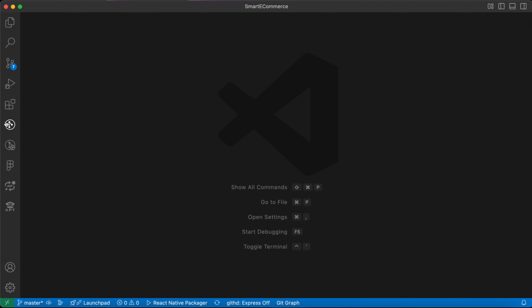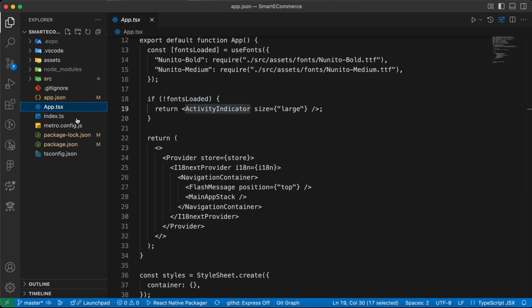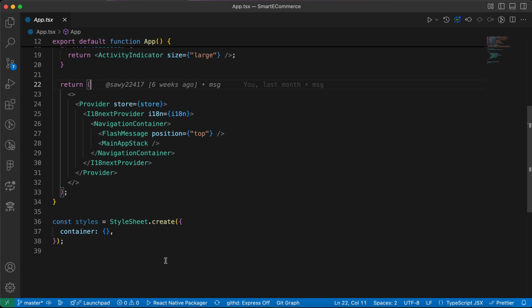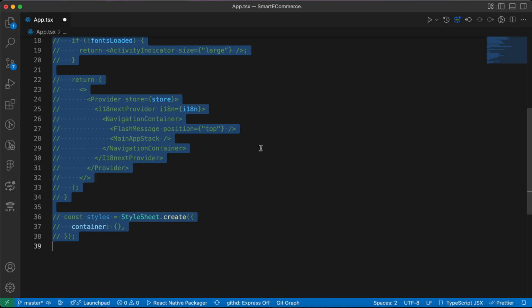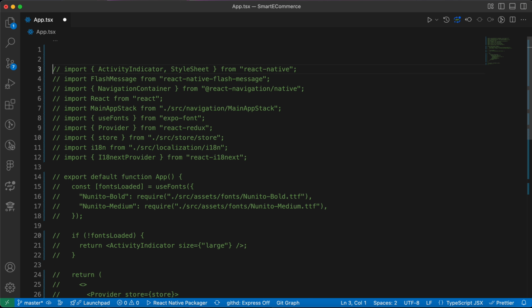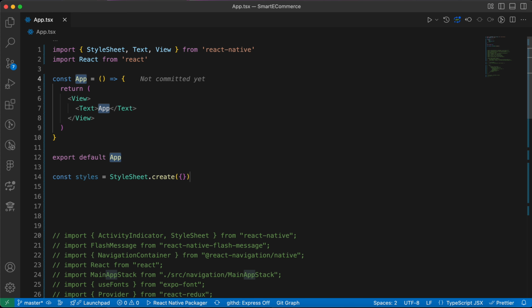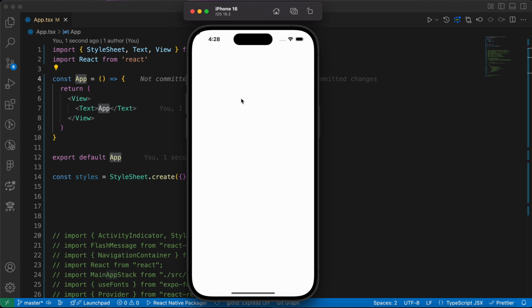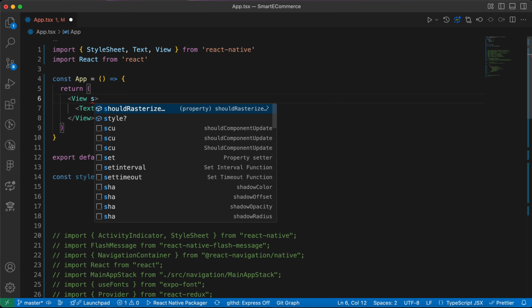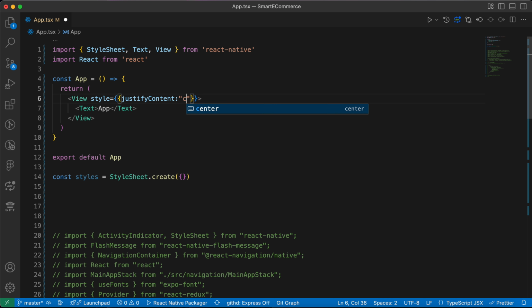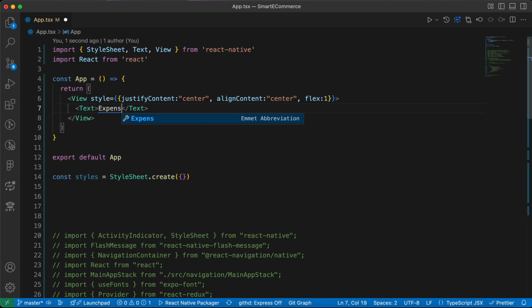Instead of creating a new app, we can just go to app.tsx here and comment all of the code like this. And let's create a functional component, rnfes, like this. Now this is our functional component. Let's style it: justify content center, align items center as well, flex is 1. And let's replace this text. Let's name it, for example, expenses app.